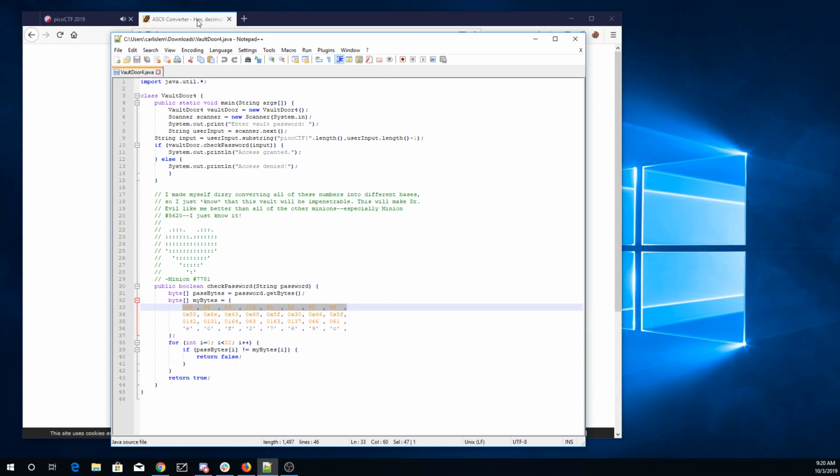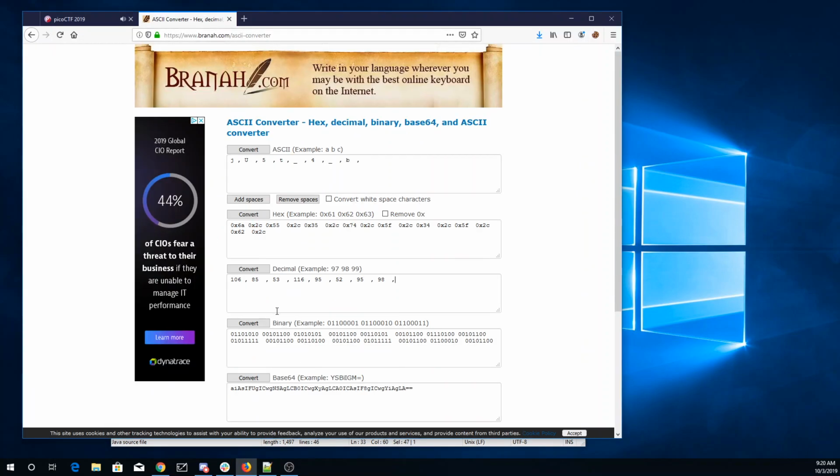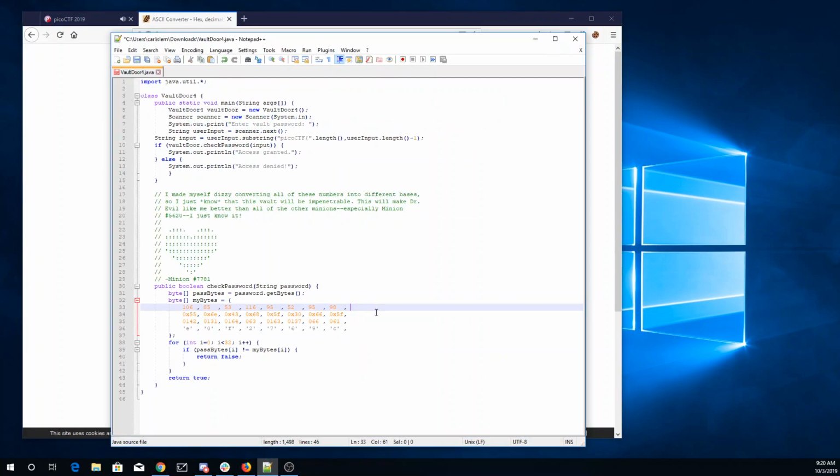Those. All right, let's get rid of these commas. All right, so these are my first letters. Good. And I'll take these hexadecimal things.